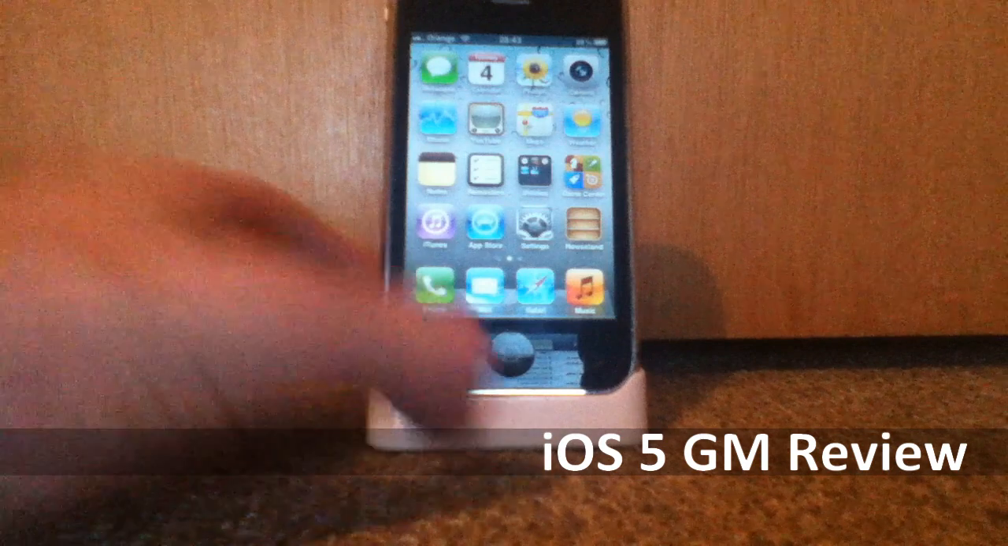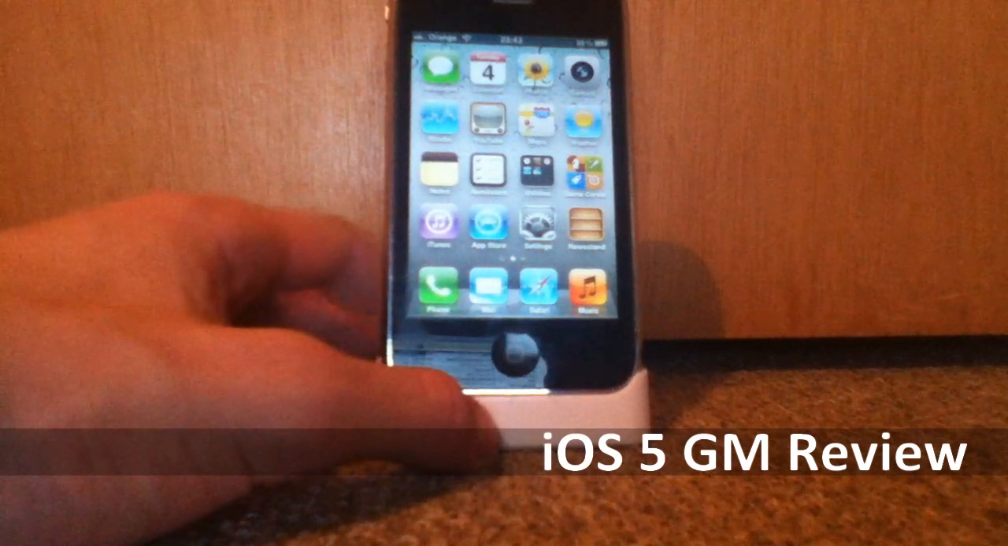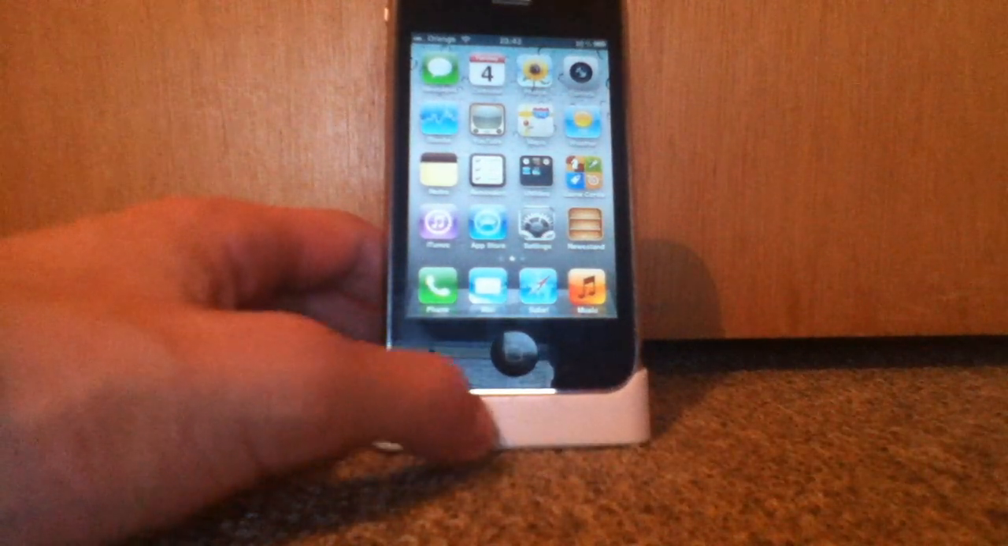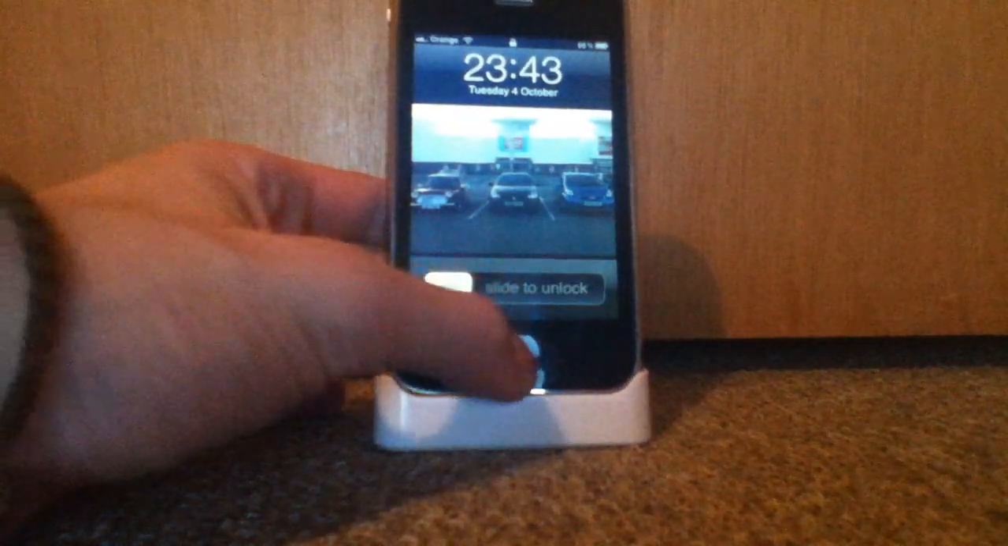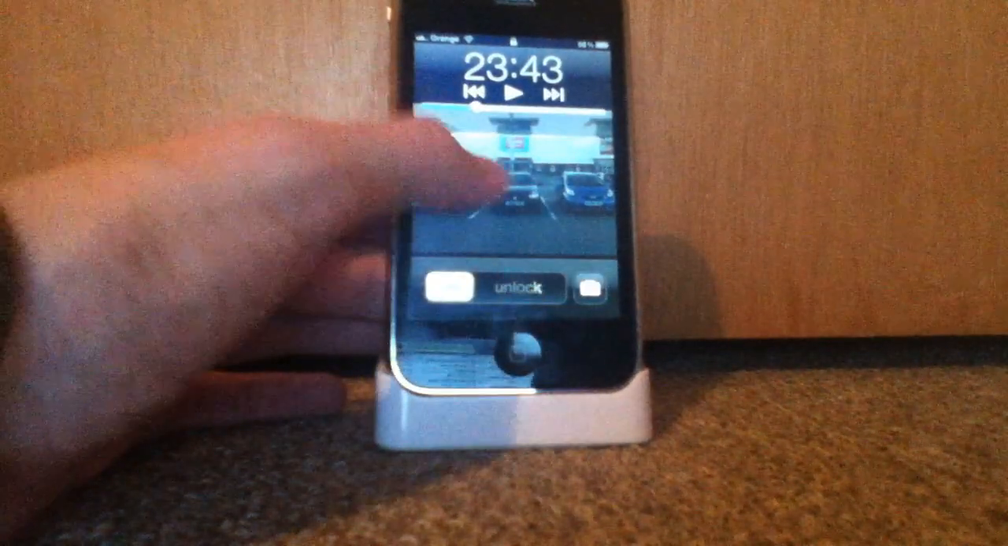Alright, hey guys, today I'm going to talk to you about the iOS 5 GM, which was released earlier today. To be honest, there's nothing new on it. It's pretty much just a stability update. Also, the GM is pretty much working and fixed.